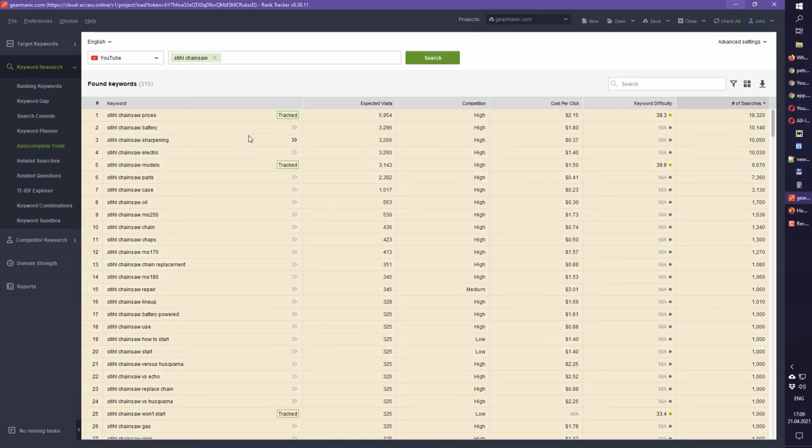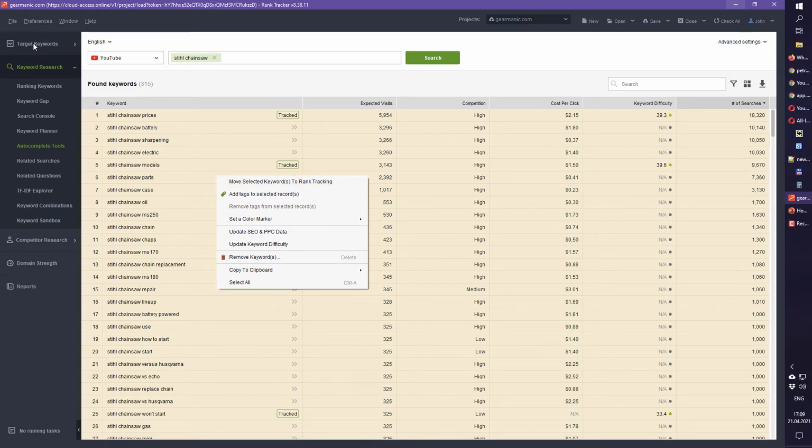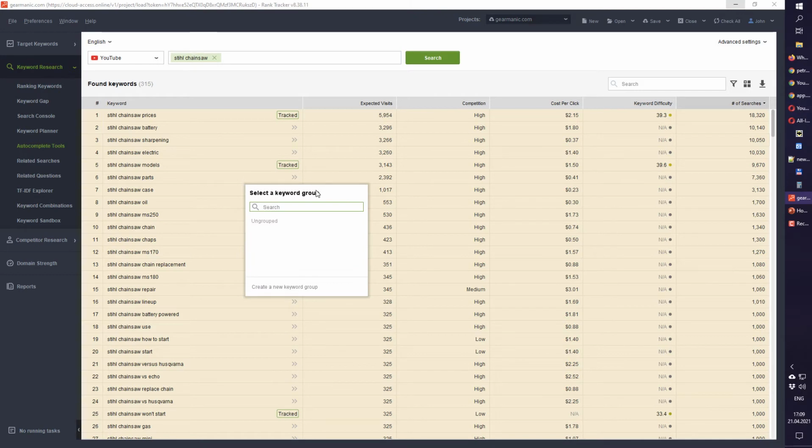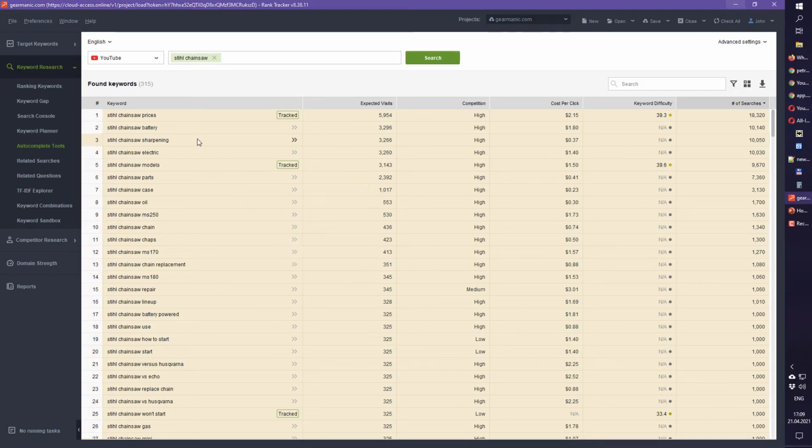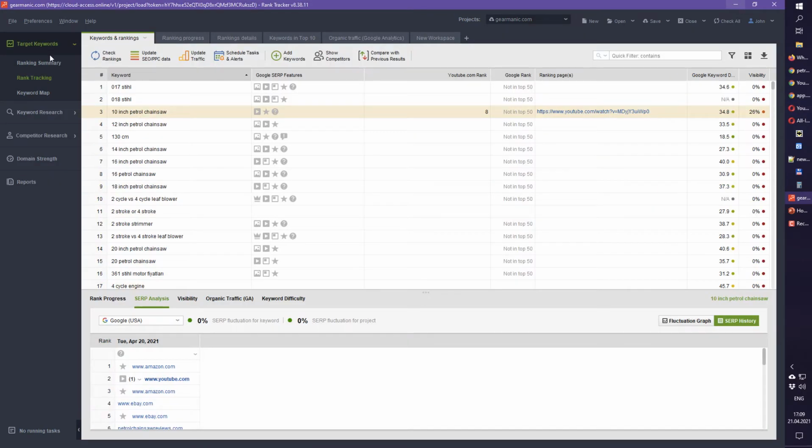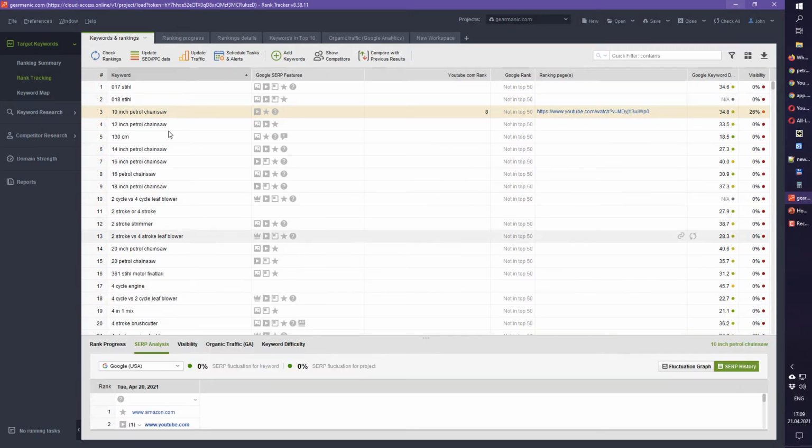So first you have to select all these keywords and add them to the main target keywords module. So we right click, choose move selected keywords to Rank Tracking, select ungrouped, and now we go to Rank Tracker, target keywords, Rank Tracking, and here we have all our keywords. Now we have to check their positions in Google. It's important to do that because this way Rank Tracker will be able to collect and see what types of results are returned by Google for these keywords.